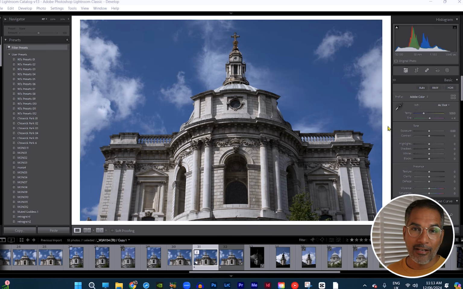So here we are in Lightroom. If you'd like to see the video of how I captured these photos, these images are of St. Paul's in London, click on this video right here. There are a few elements to consider, so have a little look.